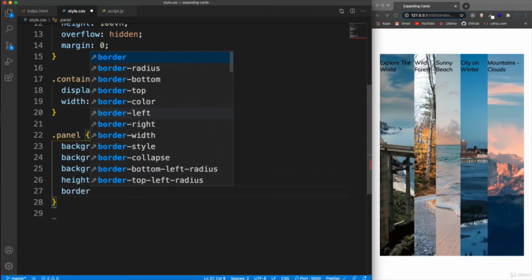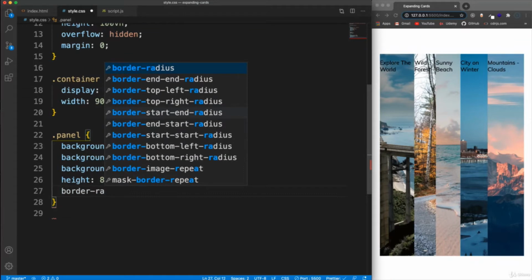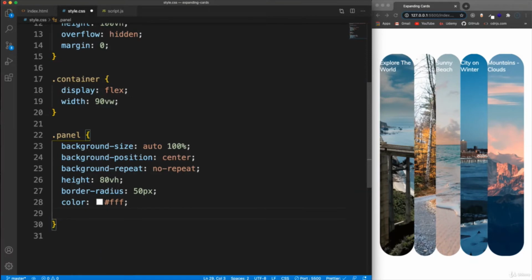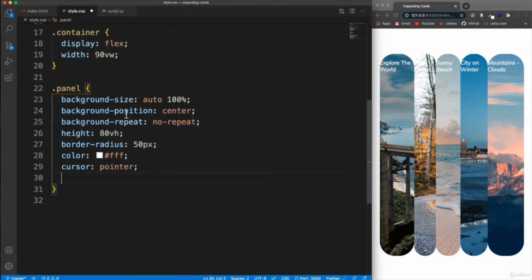Let's set the border, or not the border, but the border radius. I'm going to set that to 50 pixels, so make them rounded, and you can style it differently if you'd like. I'm going to set the color of the text inside to be white. I want a cursor pointer so that when I hover over it we have a cursor.